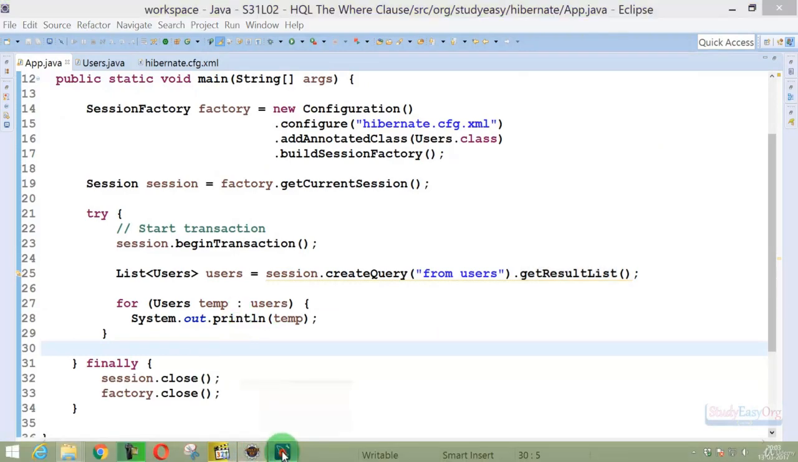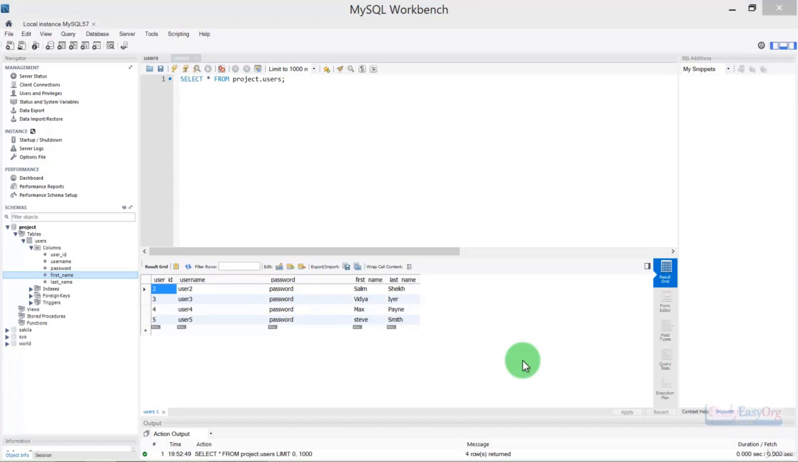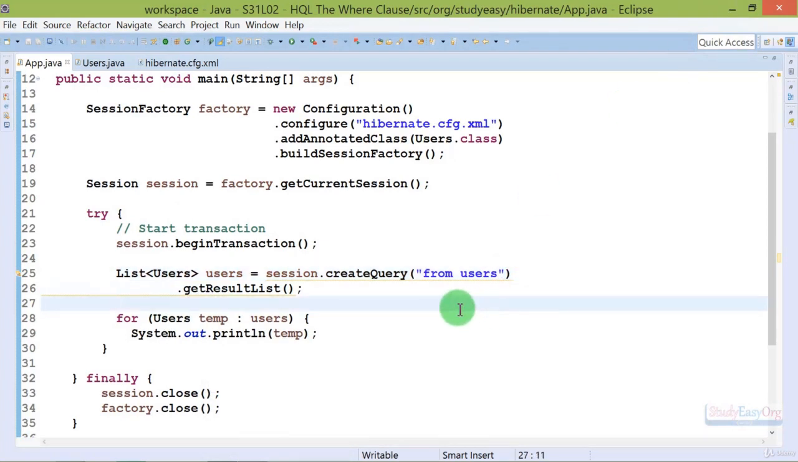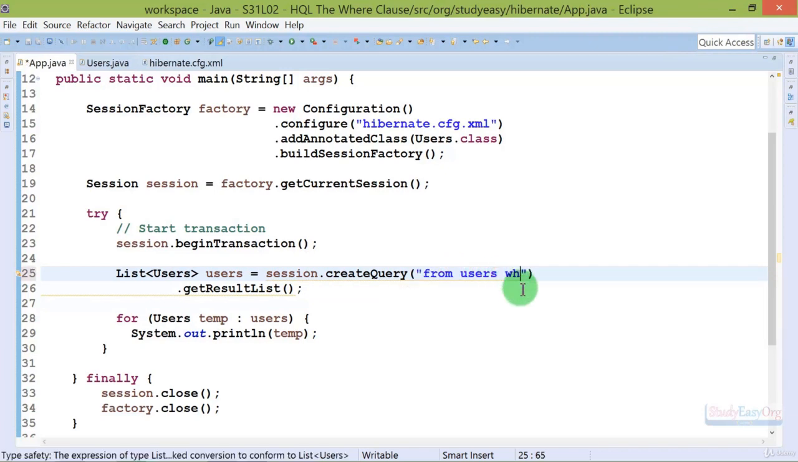Let me also show you MySQL Workbench. Here we have a couple of records, and one of the records has the first name Salim, and one of the records also has the last name Payne. Alright, so let us add some where clause and retrieve some specific records from the database. Let me minimize this, and if we check this particular code where we are simply retrieving all records from users, let us quickly add the where clause.